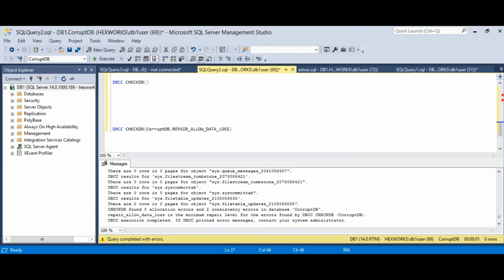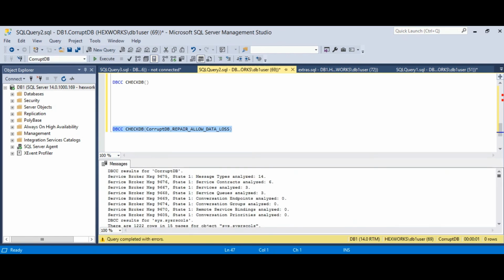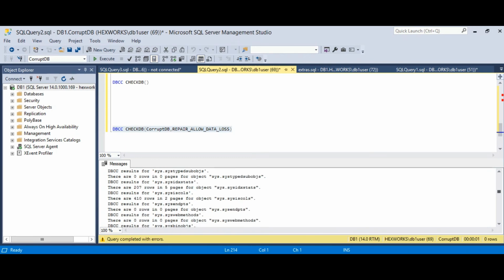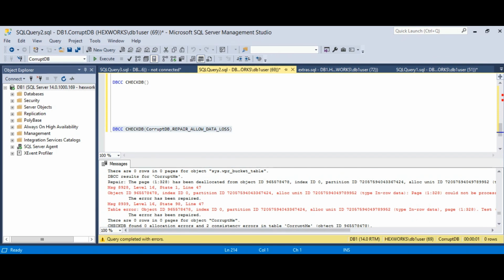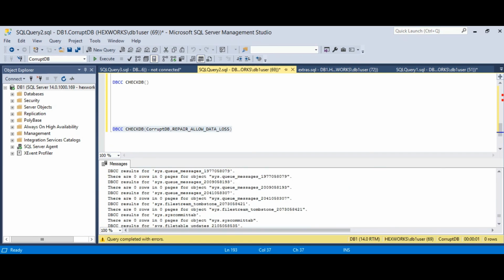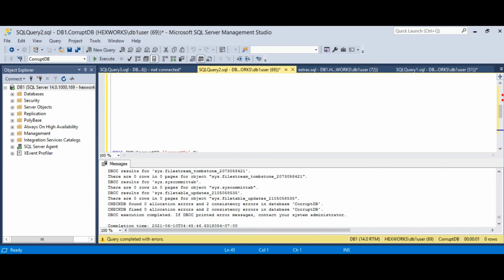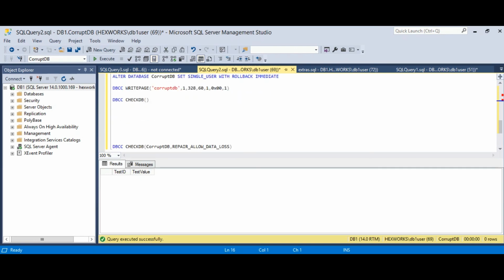Now we have to execute this command in order to repair our database. So we're going to execute this command over the database. Okay, it's executed, and here it shows that errors were repaired. Now our recovery process is completed. Coming back to our old table corruptme, if we check our table, we see that our data is lost. So this is a problem with the WRITEPAGE command. We might lose some data.